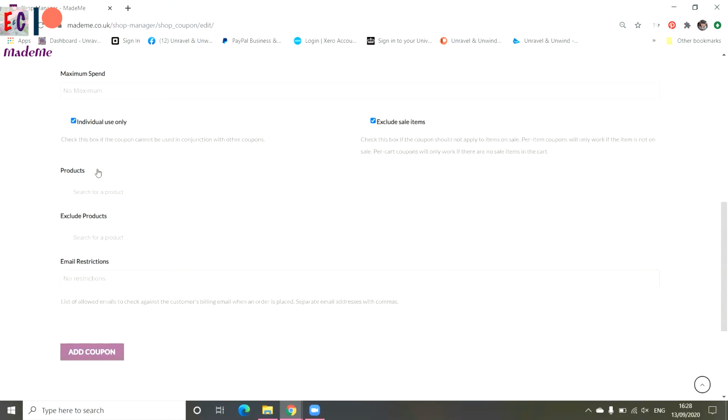Here you can add the type of products, the titles of your listings for the products that you want to include or the products you want to exclude. So for example, you type in the box to search for the item that you want to apply the discount to, and then you click it.